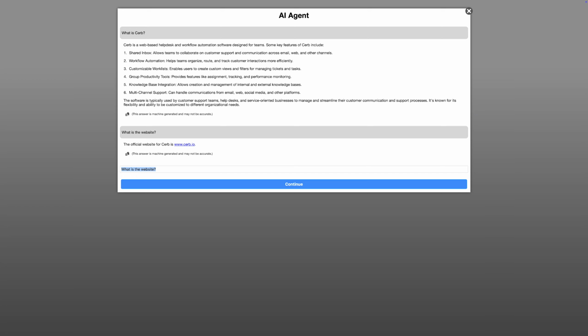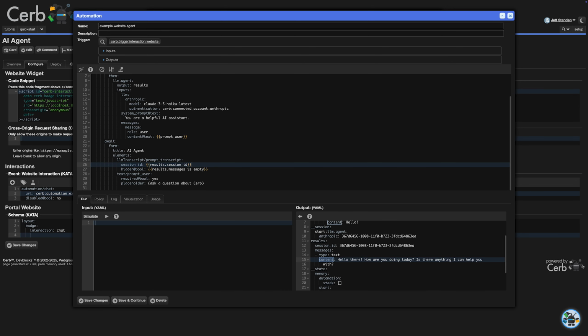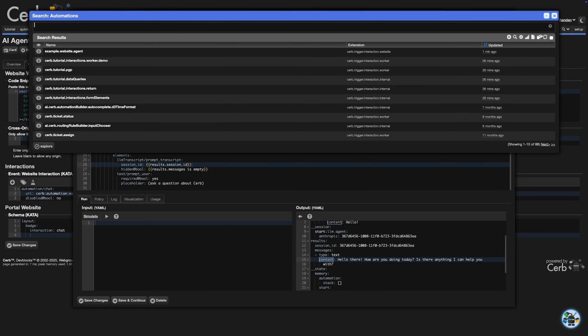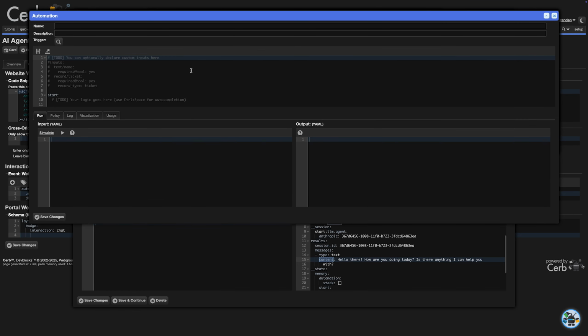The thing that separates AI agents from chatbots is tool use and autonomy. Let's add some tools to the agent to give it specialized knowledge and to let it run actions on our behalf. Switch back to the Cerb browser tab. Adding tools to an agent is easier than you might think. Open the search menu in the top right and select Automations. Click the plus icon in the top right of the work list to add a new one.